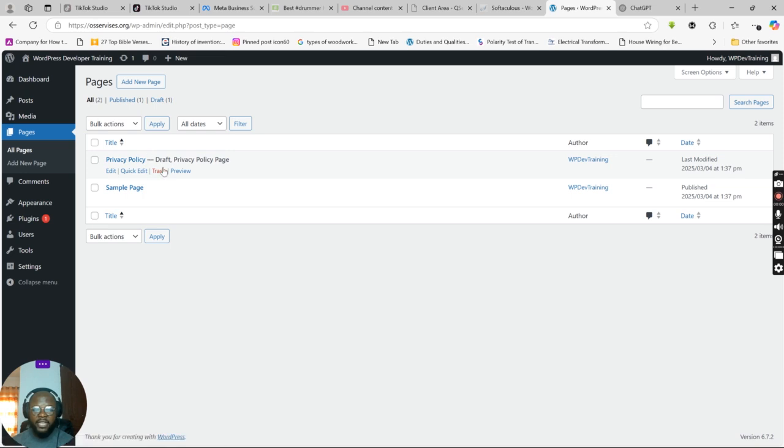So here, if you hover on any page, you will discover that you have some options. You have the edit, quick edit, trash, and preview. Now, these options will increase by the time we begin to install more plugins. The more plugins and the particular theme we use, they have effects on how you work on the site while building with WordPress.